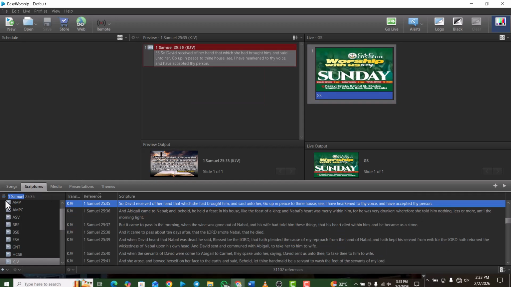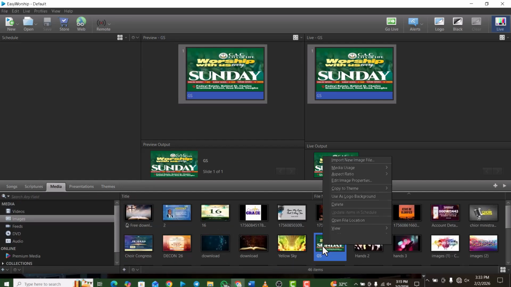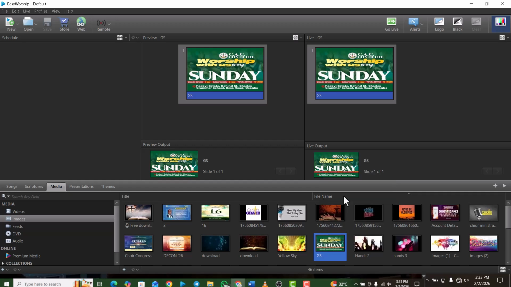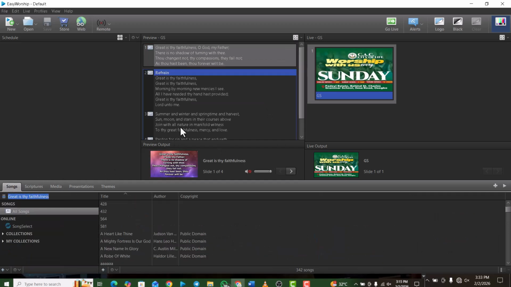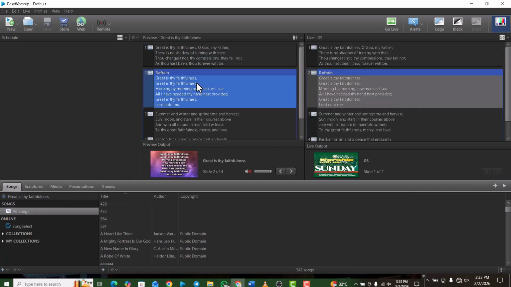just type. So in that case, what you do is, you see this flyer, you just right click on it and use as logo background. Can you see? So whenever they are finished, whenever I want to bring it up on EasyWorship, I'll just click on logo. It automatically comes up, can you see, this is my live output here.